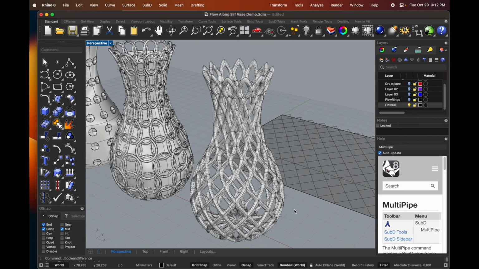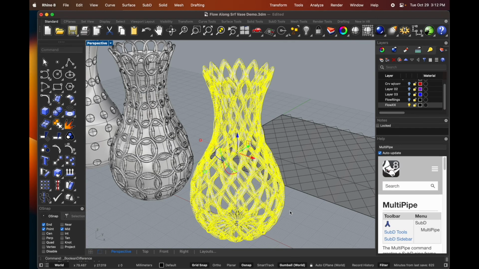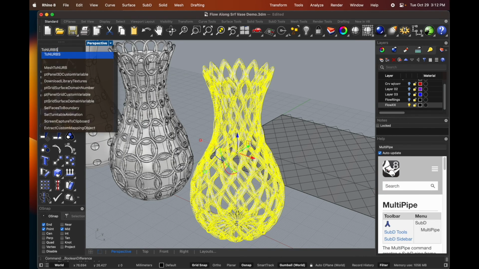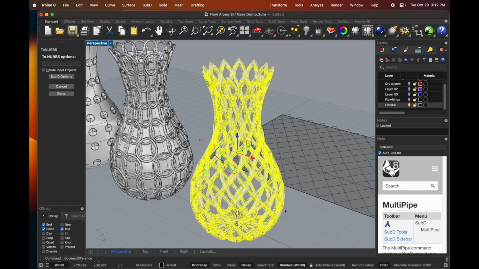This is what's known as a sub-D object, but we can move it back into a regular poly surface by typing in the command ToNURBS, and that's the geometry that poly surfaces follow. I'll press enter, and we'll end up with a second object that we can then incorporate into other modeling techniques.